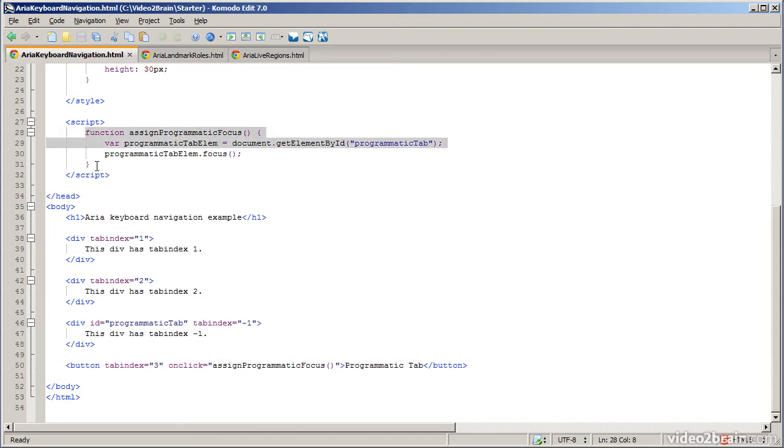It calls this function. This function gets the div called programmatic tab. That's this div down here. And then it gives it keyboard focus programmatically. So by setting the tab index, it allows the user to tab into controls that they wouldn't be able to otherwise, which then enables screen readers to read the content of those controls.